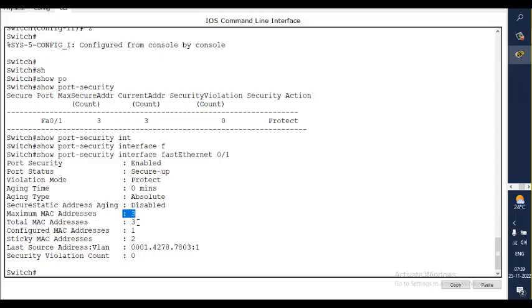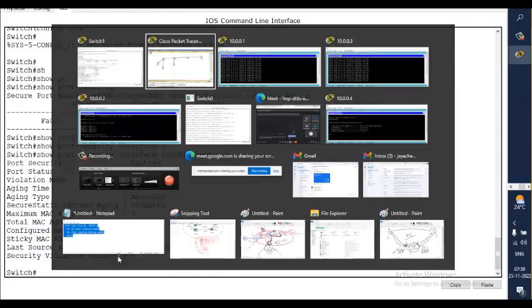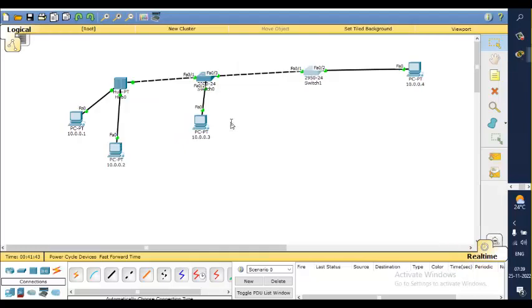Total MAC address is 3, in which one is configured by me statically, 2 got sticked into it, and the last known MAC address learned on the port is the neighbor switch MAC address. So far no violation happened, and it is in the protect mode.